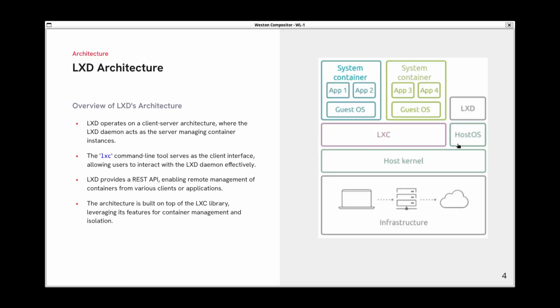So in addition to issuing the request directly from the host OS, if you configure your LXD listening on the network interface, you can issue the command to LXD via the network endpoints. The architecture is built on top of the LXC library, leveraging its features for container management and isolation.